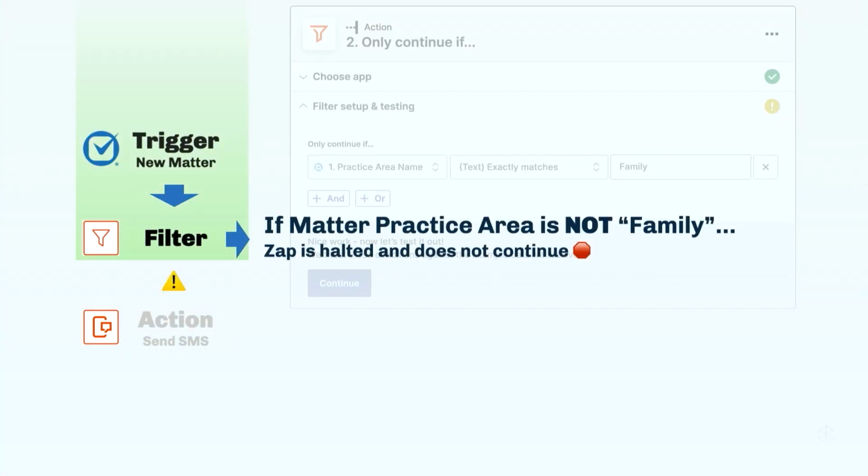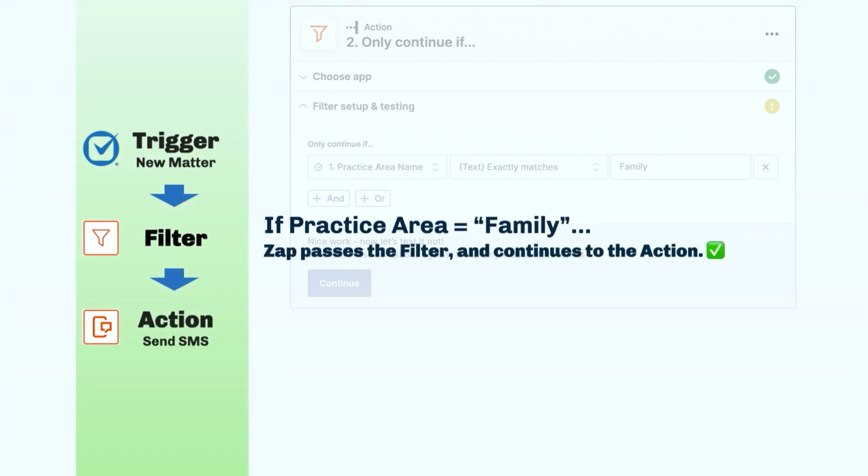Now, if the test matter is indeed a matter with family as a practice area, the test will succeed. But if the test matter happens to be something else, the test will fail since it's not the trigger you selected. Again, this is a good thing. It means your Zap is working as it should. If, however, your test matter practice area is family, it passes the test and the Zap continues through to action. In this case, the action is to send an SMS to the lead family attorney.